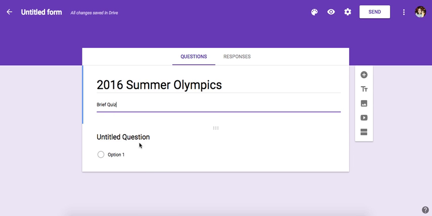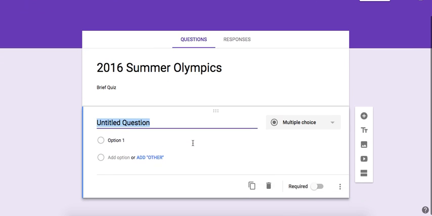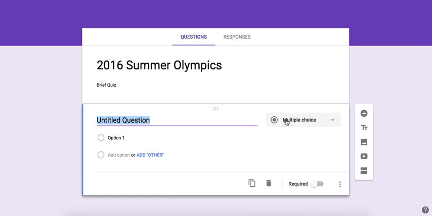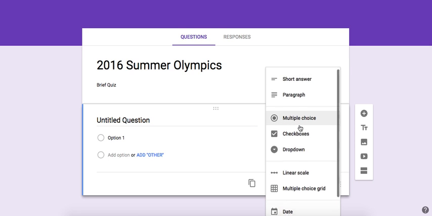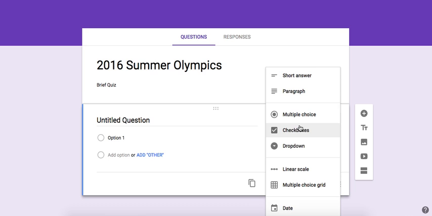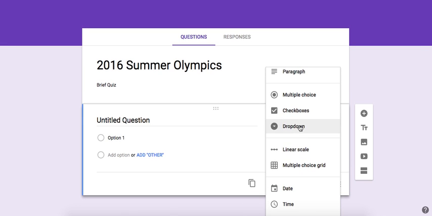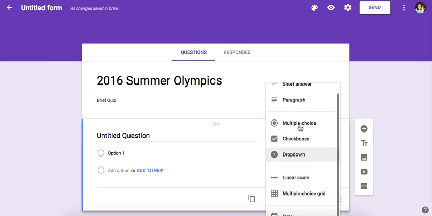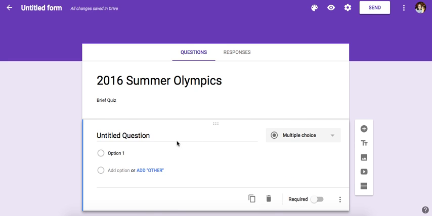Alright, so next up, for your questions, you have a variety of questions that you can ask. This drop-down menu gives you all the different options. So as you can see, there are several different kinds. I'm going to go with a multiple choice for my first question. And this right here where it says untitled question, that is actually where you ask your question. So my question is going to be, how many gold medals has Michael Phelps won?